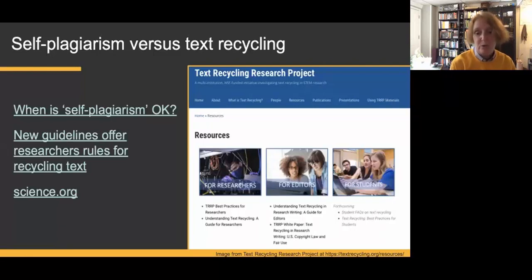And the text recycling research project has been involved in talking with editors and authors to try to figure out how to handle this, because in the recent past, editors have been very firm that if it is copied from a previous publication in another journal, that is plagiarism. And they may allow quotations with crediting, but in the sciences, oftentimes direct quotation isn't the norm. So how do you handle this? And so the text recycling project has created some new guidelines to offer researchers some rules to follow if they're using content from their previously published works.